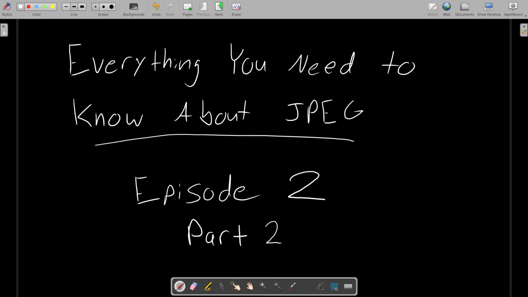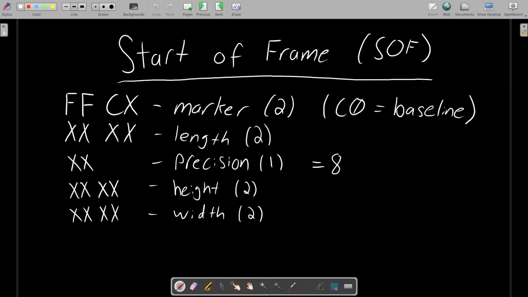Last episode, we were introduced to markers and began the decoder that takes JPEG files and reads the data for each marker. We left off with the start of frame marker for baseline JPEGs, which defines, most importantly, the height and width of the JPEG, as well as the number of color channels. And before we move on, there's one more detail to clear up about the start of frame marker.